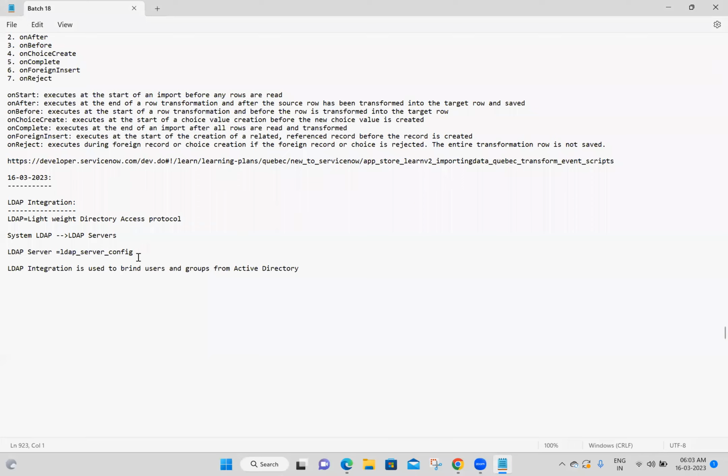Yes, Sanjeev. So, LDAP integration. LDAP stands for Lightweight Directory Access Protocol. Under System LDAP, we have LDAP Servers. The LDAP server table name is ldap_server_config.